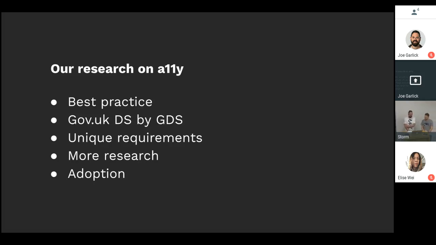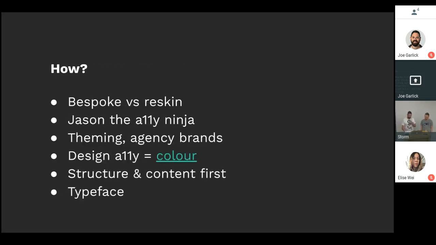And the last point here on my slide is about adoption, and I think this is key to the success of the design system. We see solving accessibility needs as a key benefit to help get government agencies to want to try out the design system, and everyone can benefit, hopefully. So how do we go about it? How do we bake in accessibility?